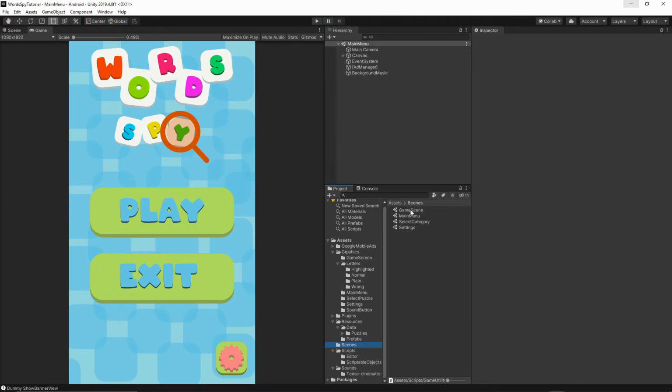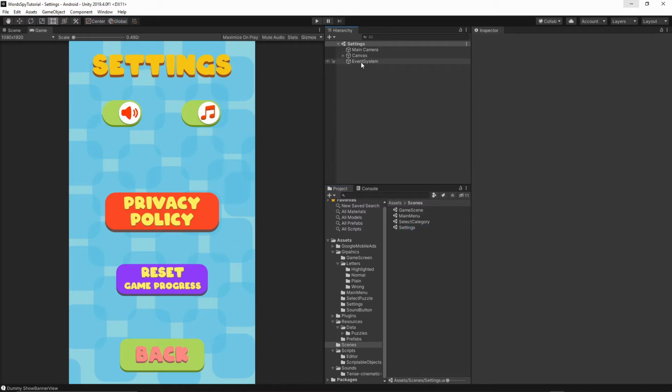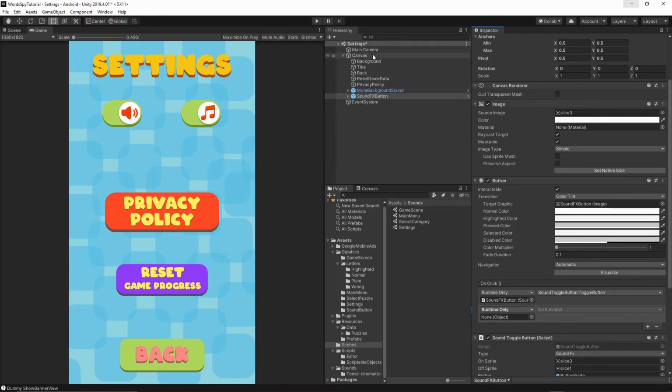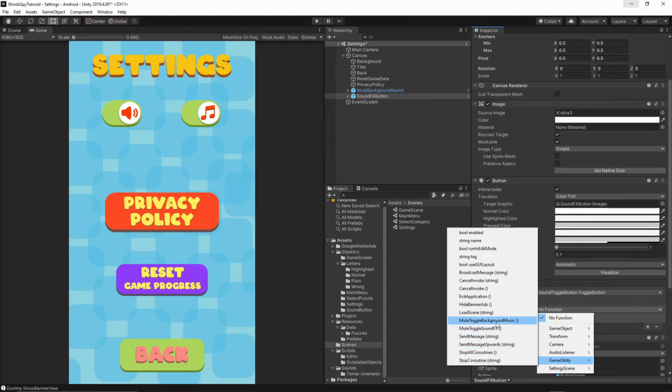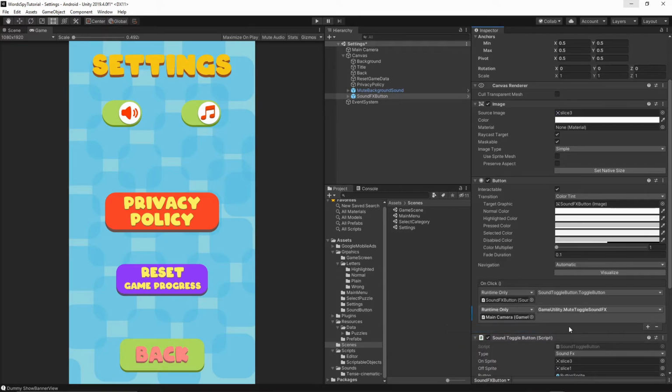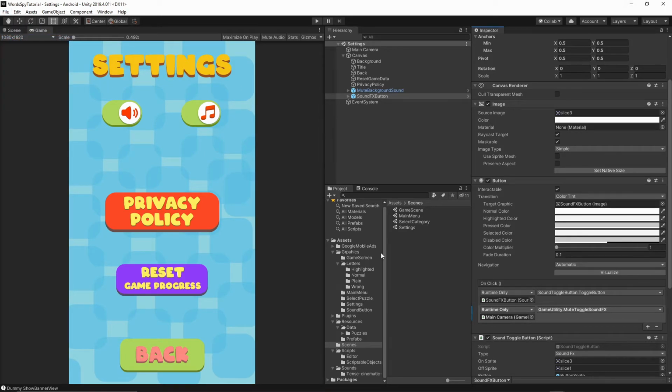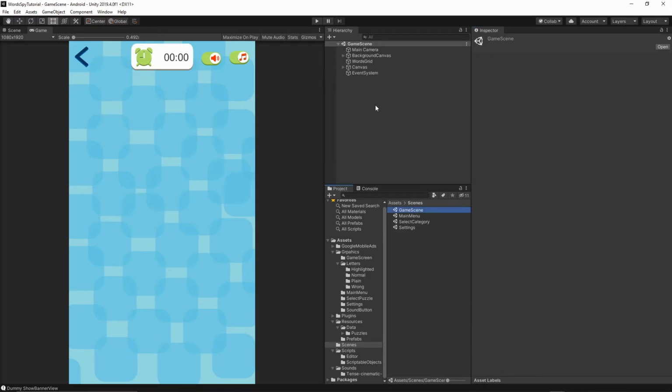scenes, game settings, and then inside our canvas let's open our sound effects button. Let's go to the on click event, click the small plus, grab our camera, from the function select the game utility, and then mute toggle sound effects. Okay, make sure you select the sound effects. Let's go to the file, save, and then let's go now to our game scene.